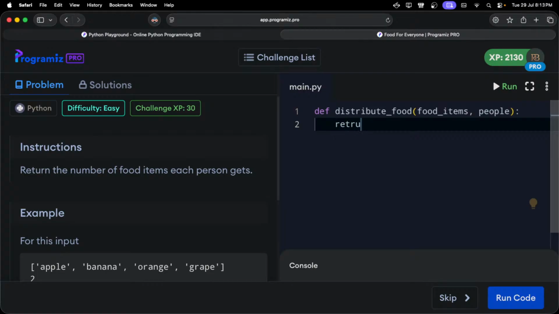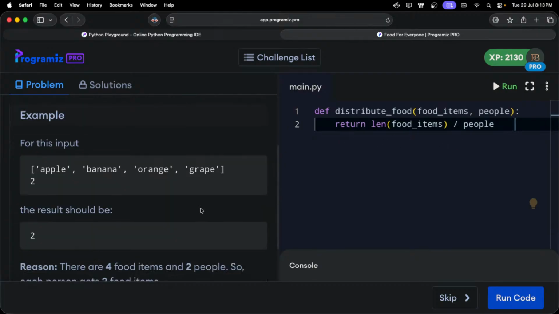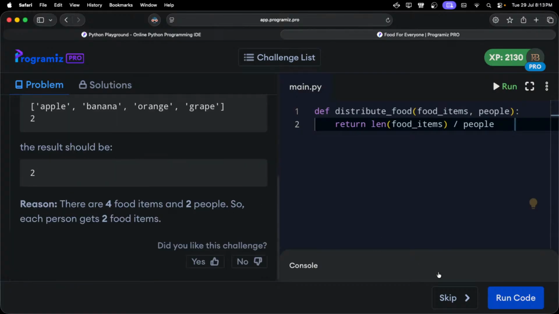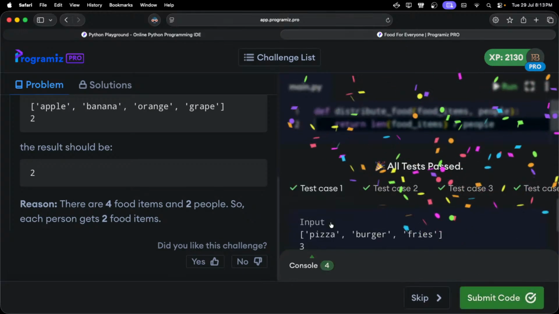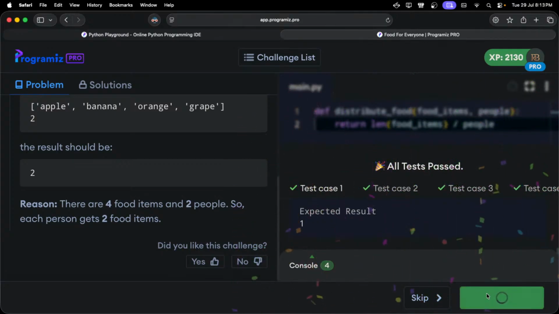We can simply return food items. Of course, we will need to do length. So whatever the length of the food items is, we simply divide by the people, right? So that will give us a result. It won't be in decimal, that's for sure, but we could convert it into an int, but that's fine. I think it should work. Okay, great. It seems like it's passed all the test cases.